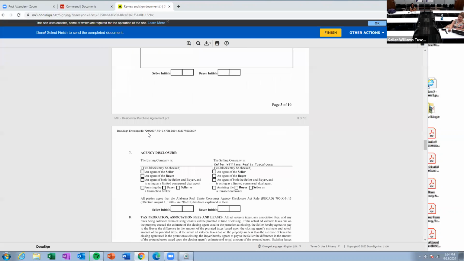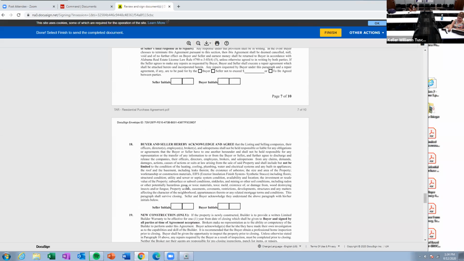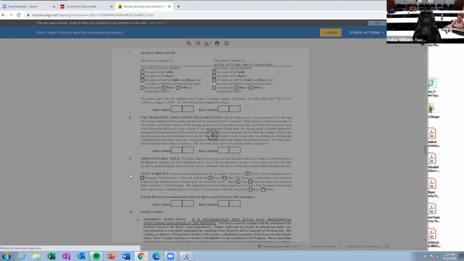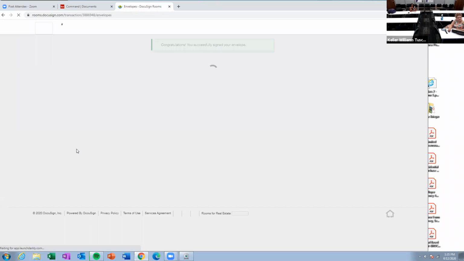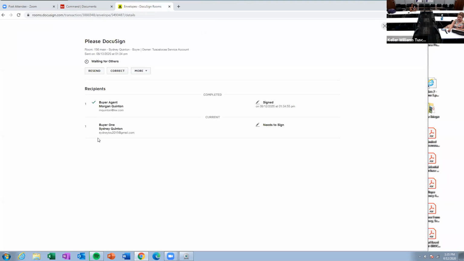Now I can't see, I don't have to sign any of these documents because I didn't have a field on them. As soon as I'm done, I just hit finish. And so now we're just waiting on her to sign. And if I open this, I can see who all has signed. If I have multiple people, it'll have a little check beside it.